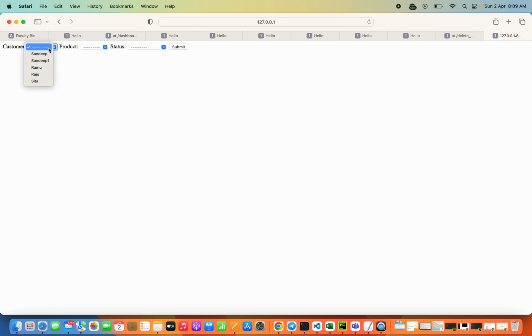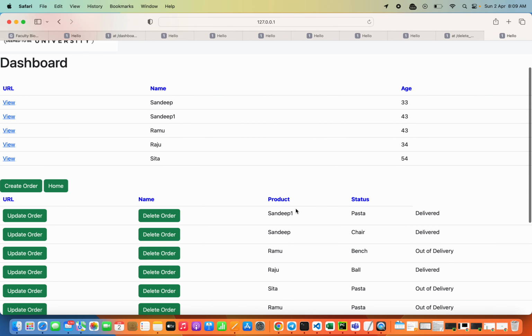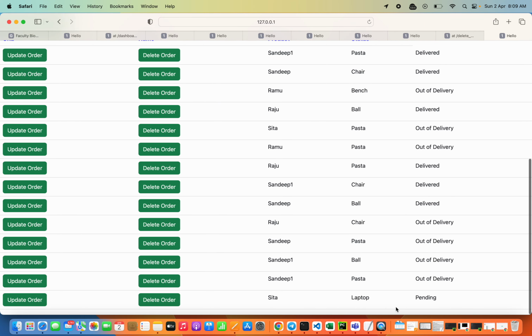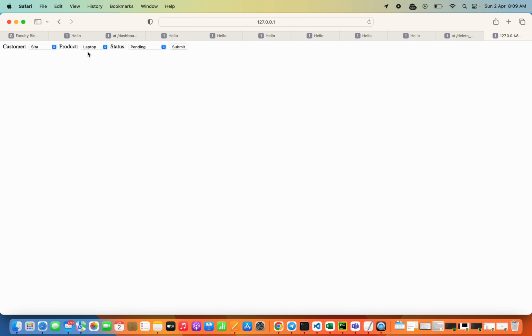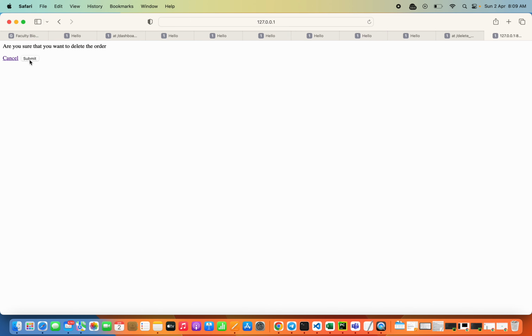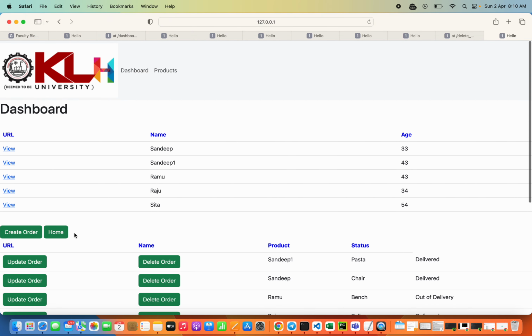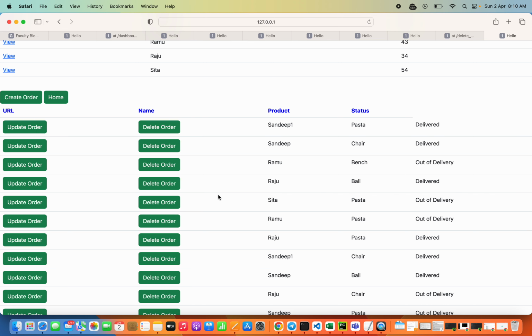Finally, one more thing. Click on create order. Choose a name, say Sita, call it laptop, and order as pending, submit it. Go back and see, so that we have Sita, laptop and pending. Using update order, let us update the order to out of delivery, submit. Now you can see here, Sita, laptop is out of delivery. Later we will delete the order, so you can submit it. Now you go back and see there is no Sita's order. So in this way you can use create order, update order and delete order to change the orders in the database.